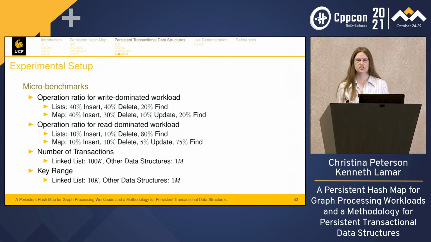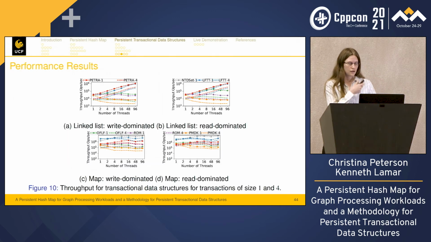The number of transactions for the linked list is 100,000. For the other data structures it is 1 million. And then for the key range, we have 10,000 for the linked list, and for the other data structures it is 1 million. We had to keep the linked list test size lower because it's O(n) time to do a traversal through the list, and that's quite a bit more than the logarithmic search time of the other data structures.